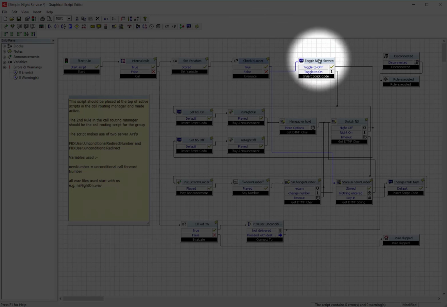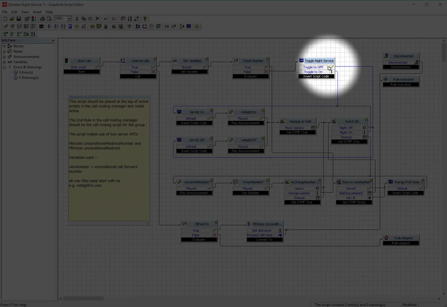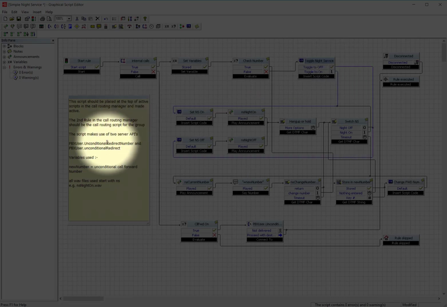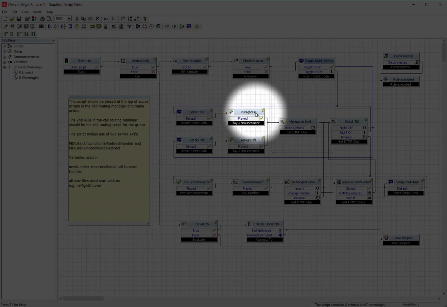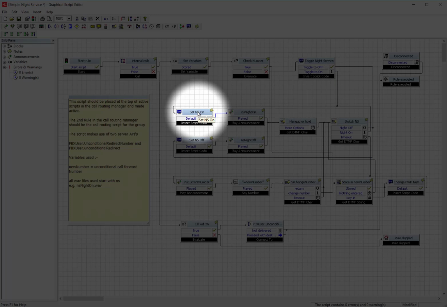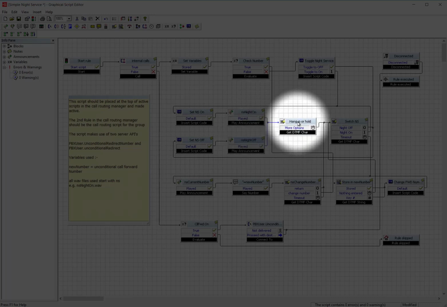So assuming there is a number stored in the system and I've dialed in, we then toggle the night service on or off. If we toggle the night service off, we follow this call flow, and if we switch it on, we follow this call flow. The call flow is fairly similar to both. We have a function here that turns night service on, and we have a similar function here that turns the night service off. We then confirm to the caller with an announcement to say that night service is now switched on or night service is now switched off.